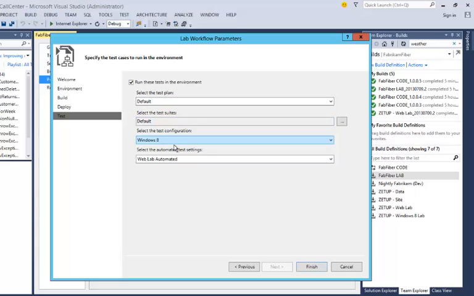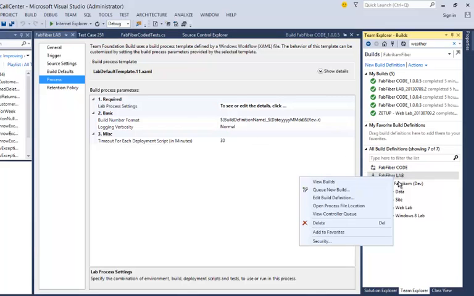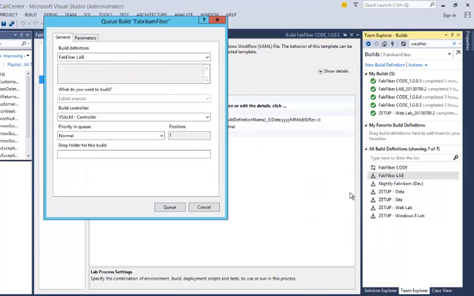I'm going to use the Windows 8 configuration. The configuration is just the default, and I have some automated settings called Web Lab Automated, which define which diagnostics are going to run on the lab machines during the course of my test. I'll hit Finish. I'll save that build definition. Let's right click and queue that build.